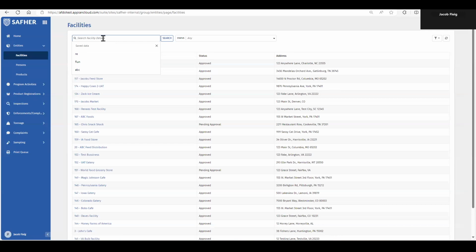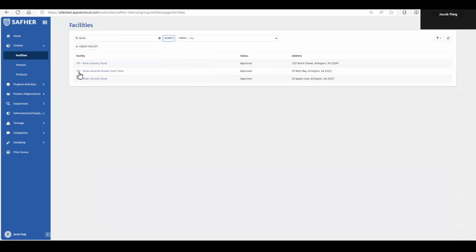So as an internal user, as a supervisor or clerk, I can do those myself, but the process is very similar. So as we go through this process, I'm going to search for a facility that I know that I already have this set up for. So here we are at Nick's General Animal Food Store.